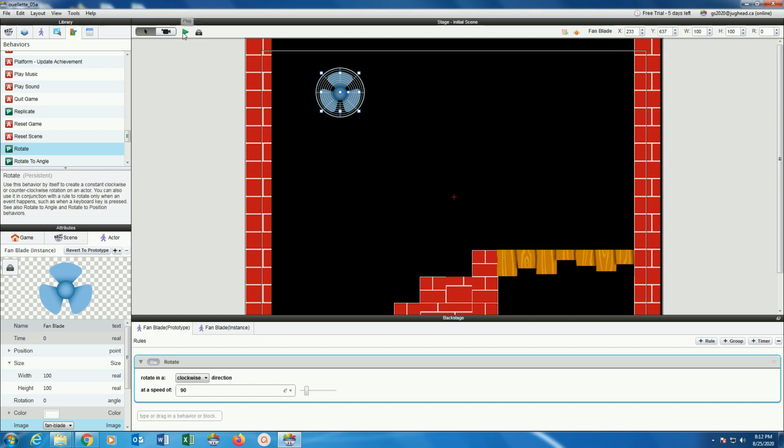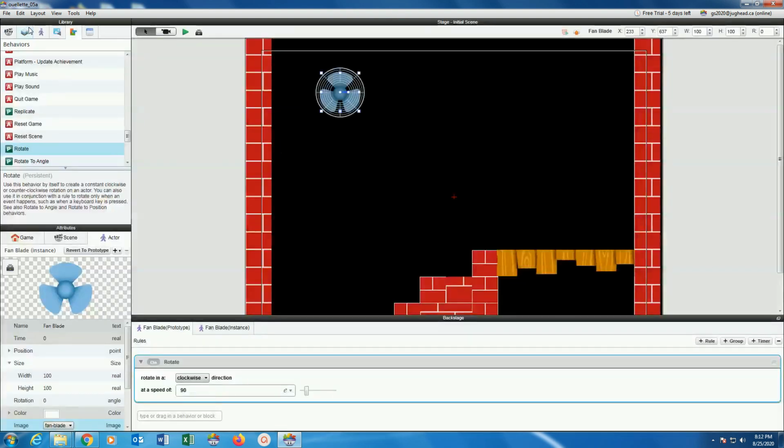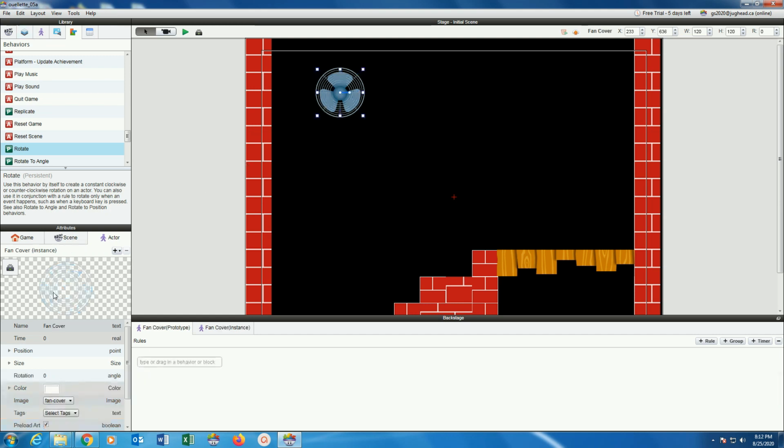So I'm going to hit my preview button here, play. And there it is. And you know what? I'm good with the speed and everything. I think I'm just going to nudge the cover over a little bit just because I'm fussy like that. So in this case, I can actually click on the cover on the stage, and I can see it represented over here in the attributes, so I know what I've got here.